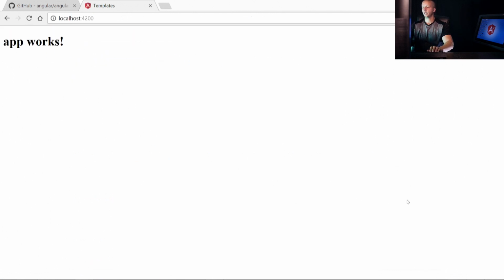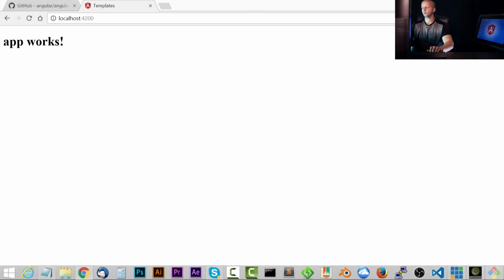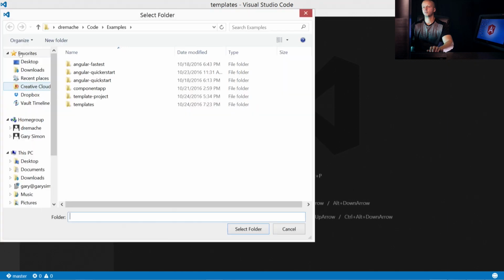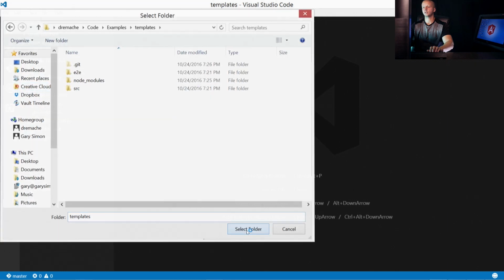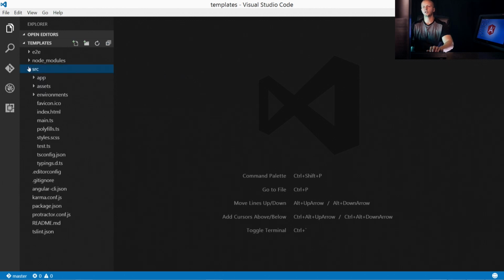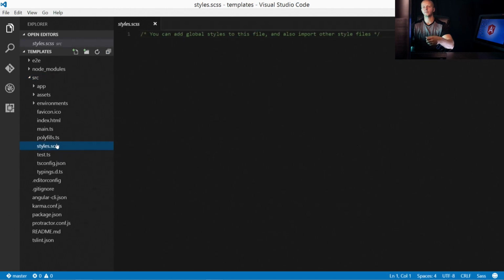All right, so now I'm going to go over to my code editor. I'm going to open up that folder, templates, and select folder. All right, and here we are. The first thing I want to do is look at the source folder. And in here, you'll notice we have styles.scss. And usually when you create an Angular 2 project from the client, by default, without specifying a preprocessor, it will be styles.css. But now we can write Sass in here and it will compile down.